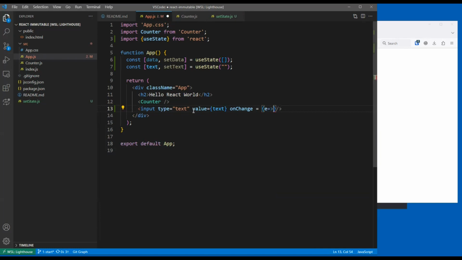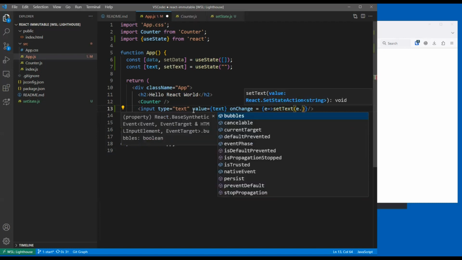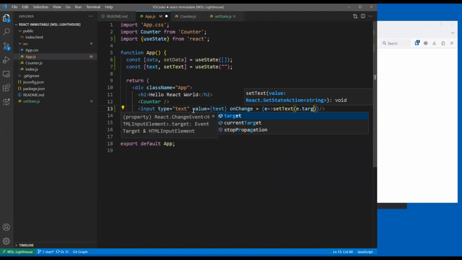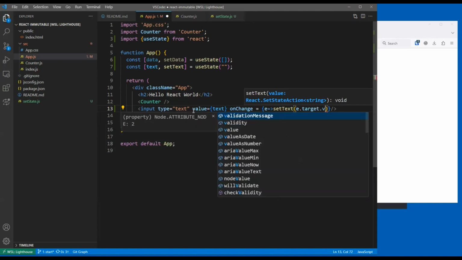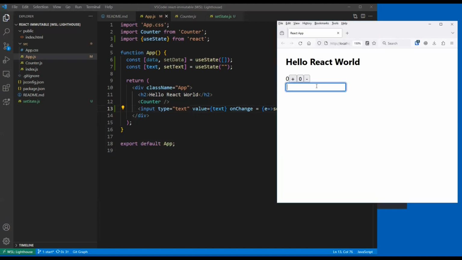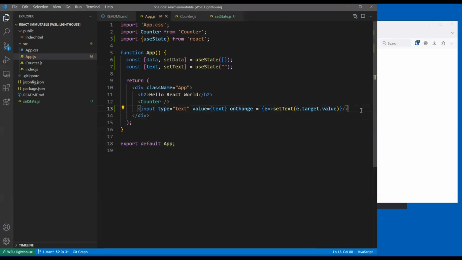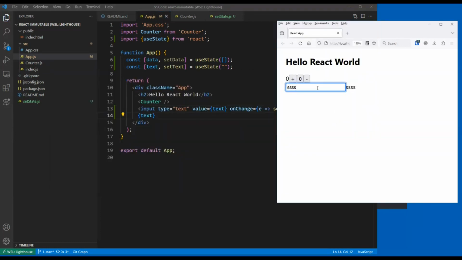E and then set text to E dot target dot value. There we go. And stuff seems to happen. As I always do, I'll put my text here just so I can see it. I like to see what's going on, just to satisfy myself I am in fact updating state. And there it is. It's working great. Okay, I can now delete that thing.